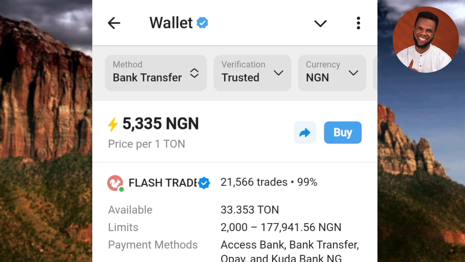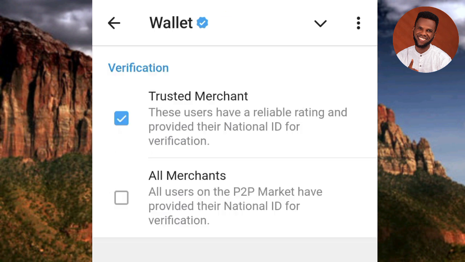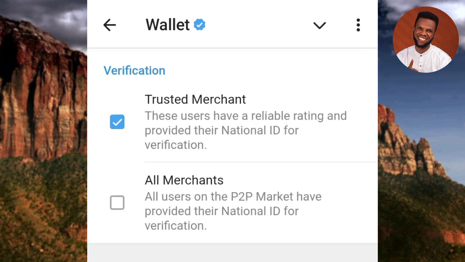Now the next step you have to take now is to tap on where you can see verification. You can see it right there. So let me tap on it. Right here under the verification, you can see we have two options. The first one there is trusted merchant, while the second one there is all merchants. So I would advise you go for trusted merchant.